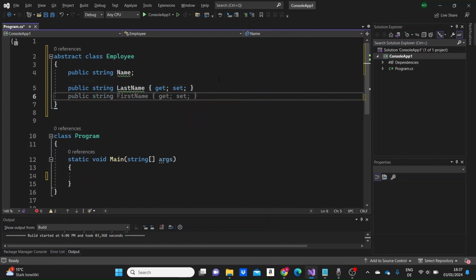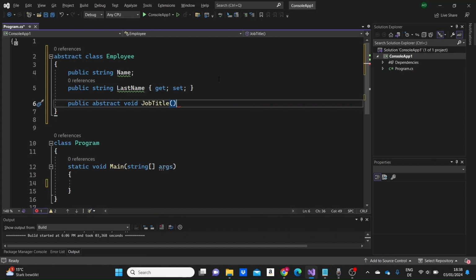And it's important to note that in abstract classes, as I said before, we can have abstract methods, which are methods that are implemented in the class that inherits this abstract class, but we also can have normal methods or concrete methods. Let me just write an abstract method in the beginning. Let's just say public abstract void, and then I'm going to write the name of the method, like JobTitle. I'm going to write the parentheses, and then I'm not going to write the body for this method.